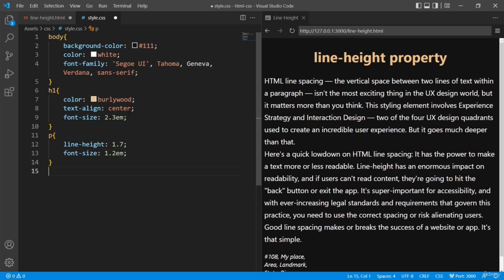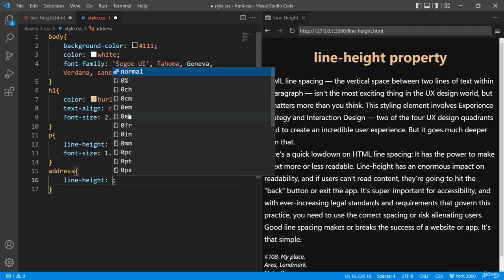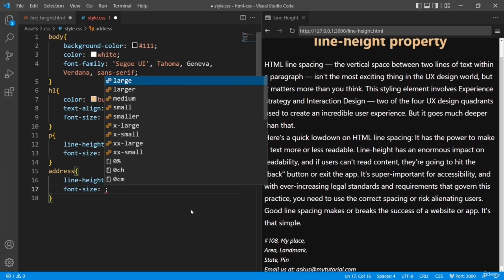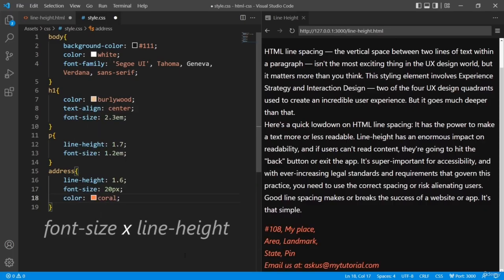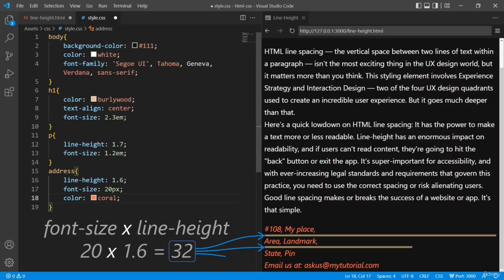But if I give line height to, let's say, inside address, I set the line height to 1.6 and font size to 20 pixels. Let me also change the color. Now the font size gets multiplied with the line height, that is 20 into 1.6, which is equivalent to 32 pixels. So the browser will set the line height to 32 pixels.